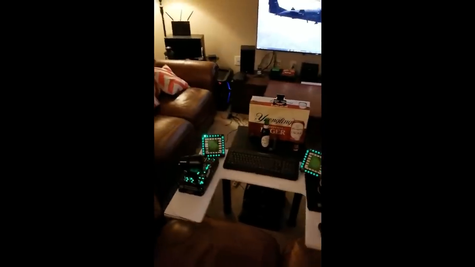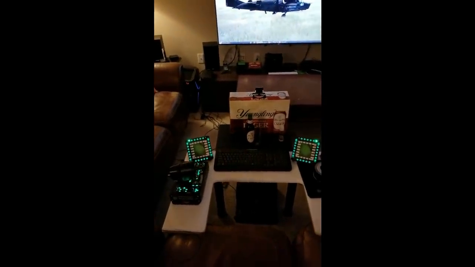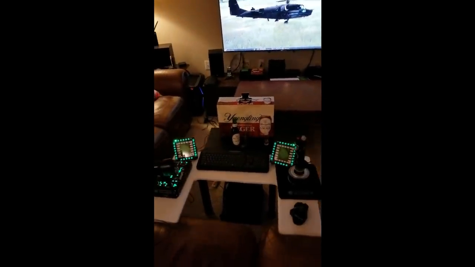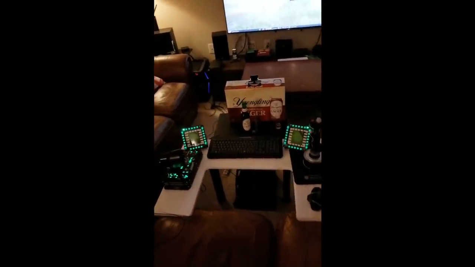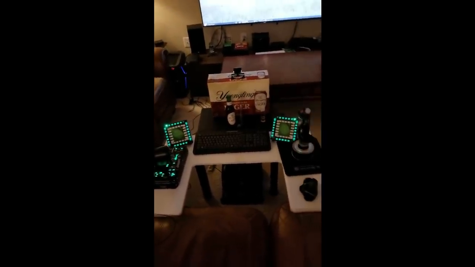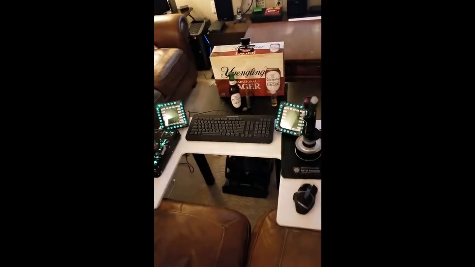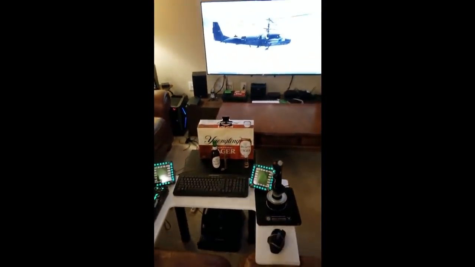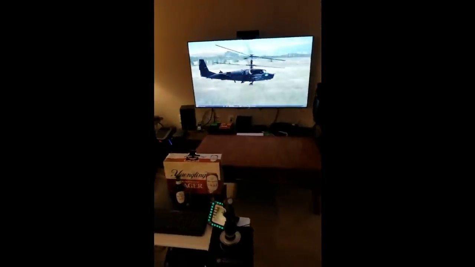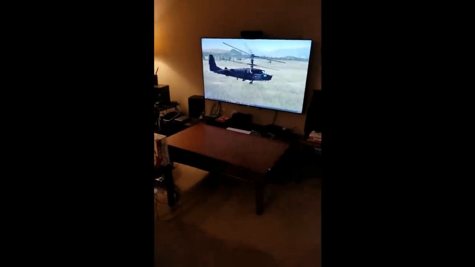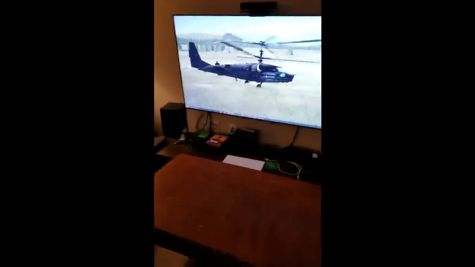All right, this is Dude's setup. Alienware Aurora A7. It's only an i5 8400, 16 gig of RAM, 1080 Ti GTX, Warthog setup, pedals, TrackIR 5, 65 inch monitor, and that's about it.